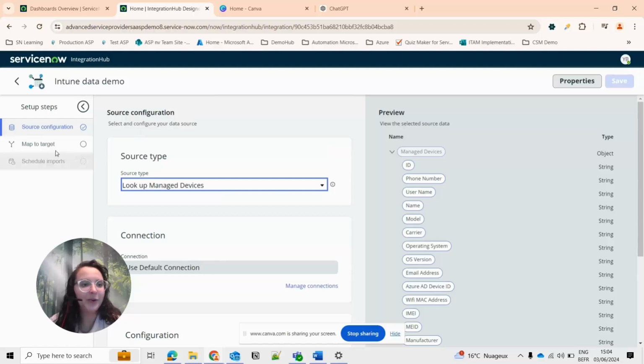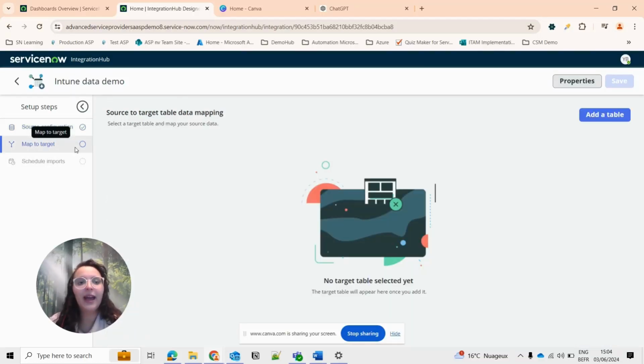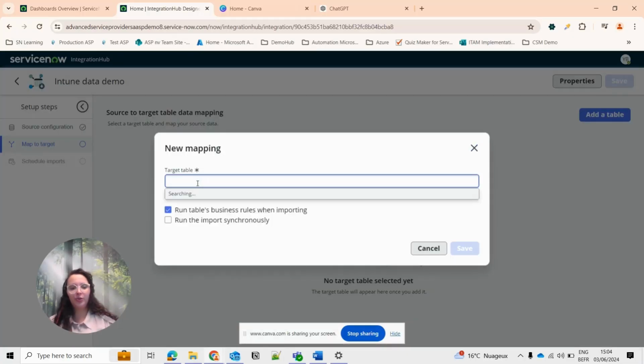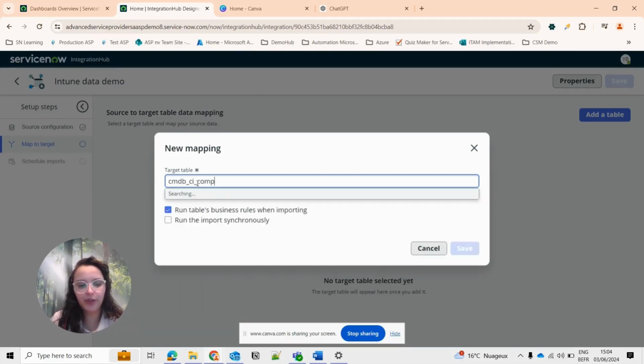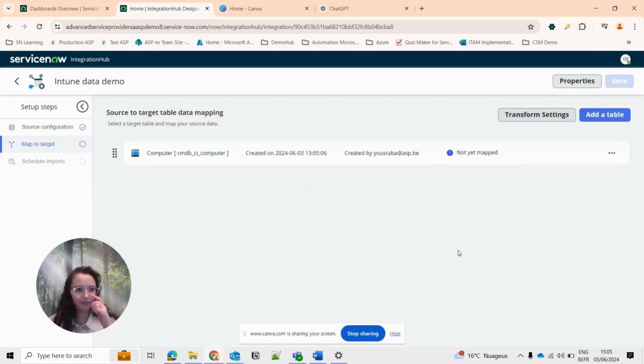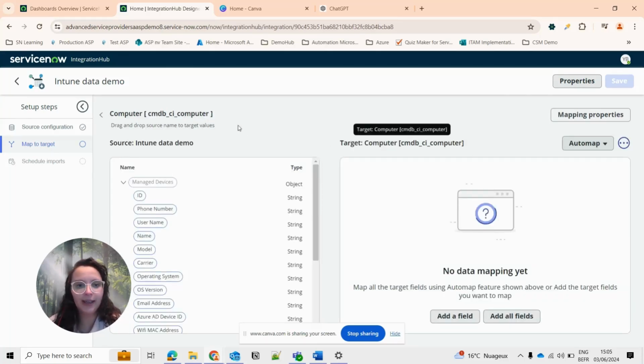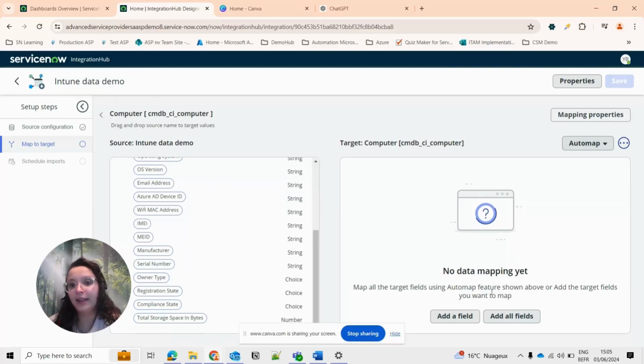Once that is done, we can go to the second step, map to target. Here we are going to map to the target table from ServiceNow. We are going to add a table and choose our table, that is CMDB computers, this one, and save. Here we selected the target table, but we still have to map the fields. We click again there, and we see in the source from Intune we have all those fields, and here it's still empty, no data mapping yet.